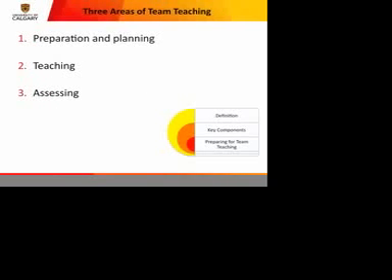Team teaching is successful when both members of the team have been fully involved in the preparation and planning of the class. According to Muroska and Decker, planning together is one of the most important considerations. With both team members collaborating together, the strengths of both members can rise to the top.